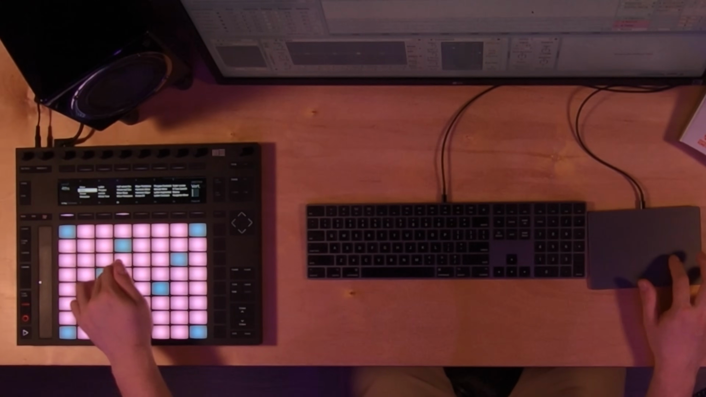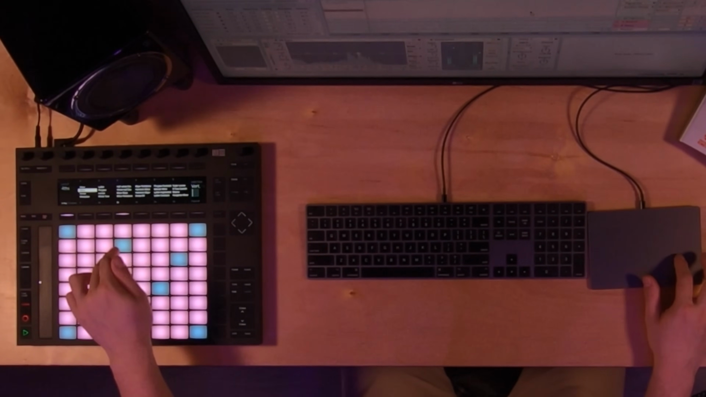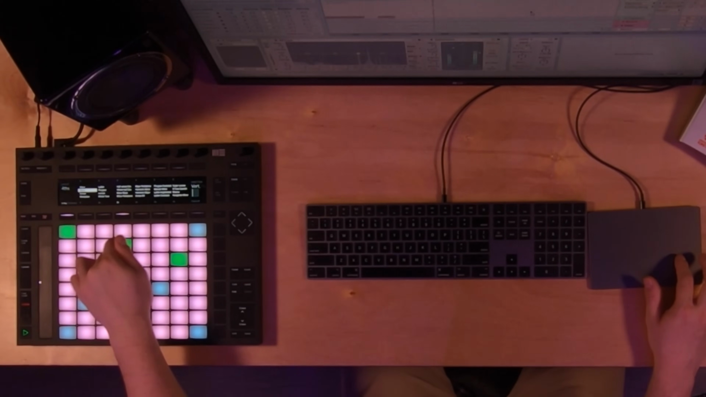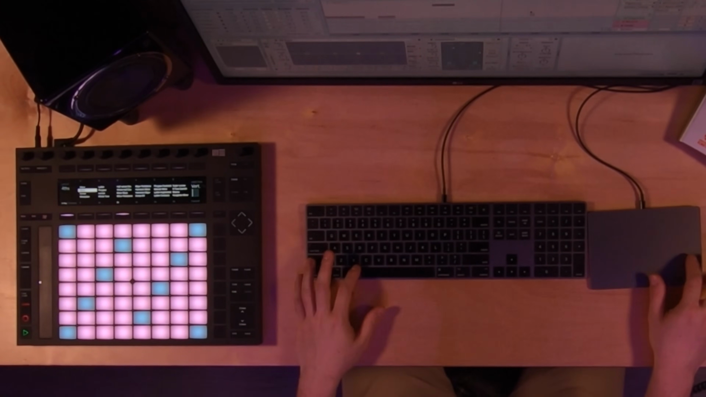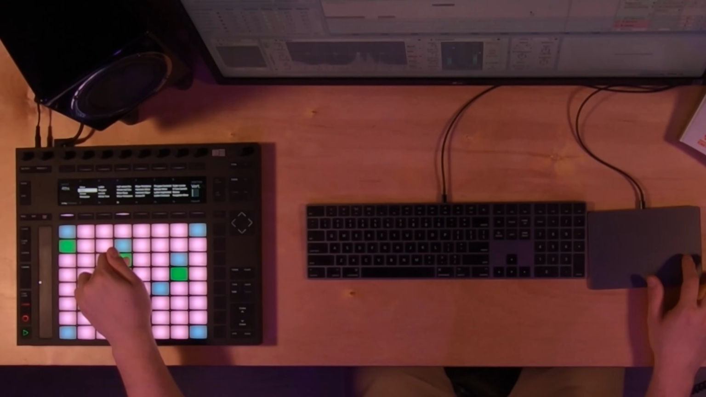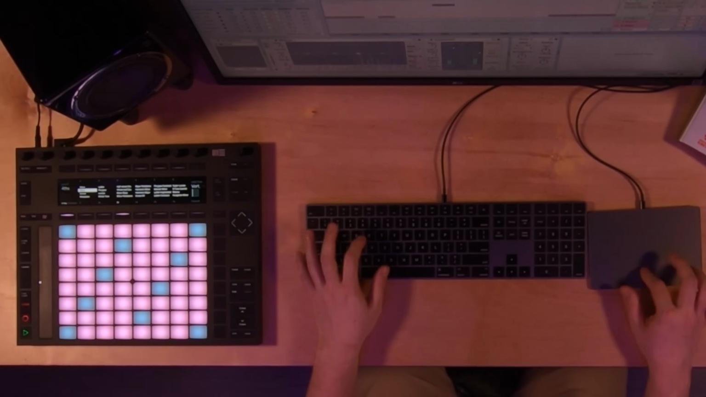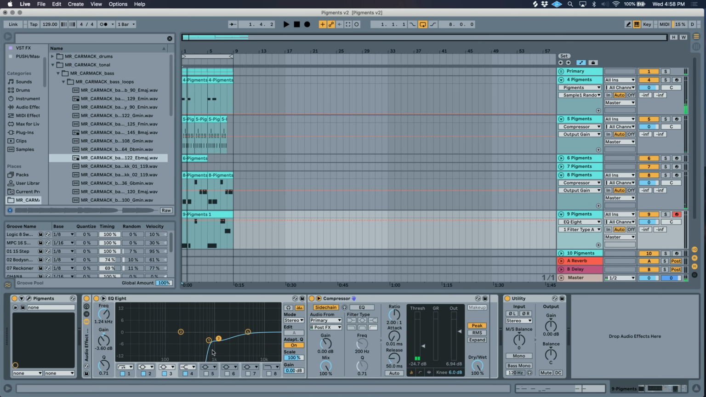1, 2, ready, and. Cool, so I really high passed that. So it's just kind of a texture on top, probably take it, and then maybe auto pan it.